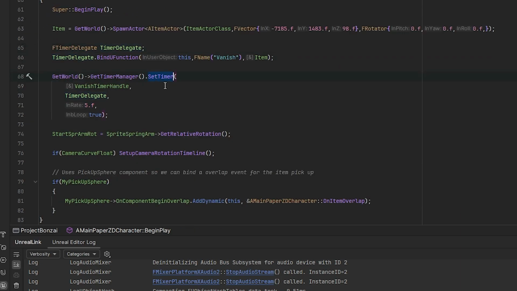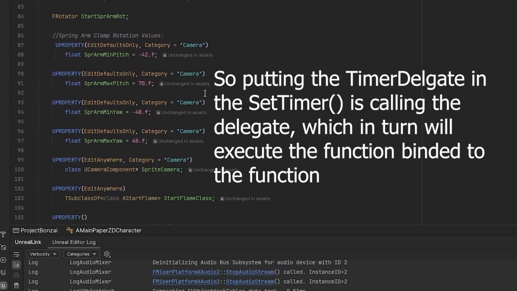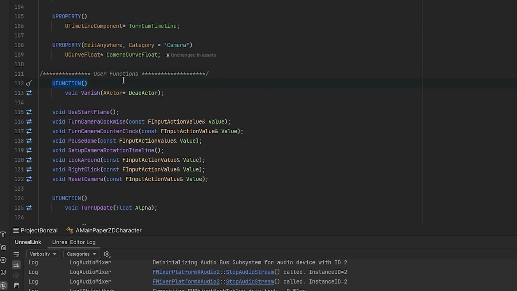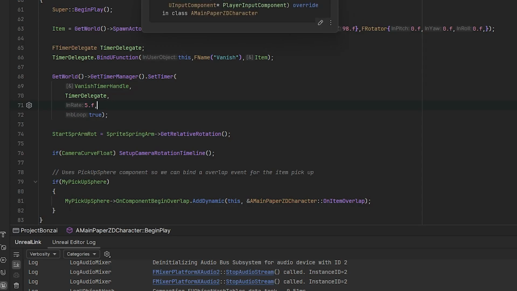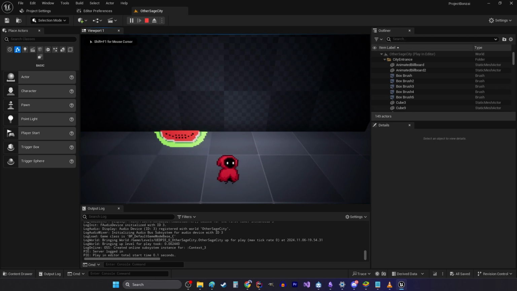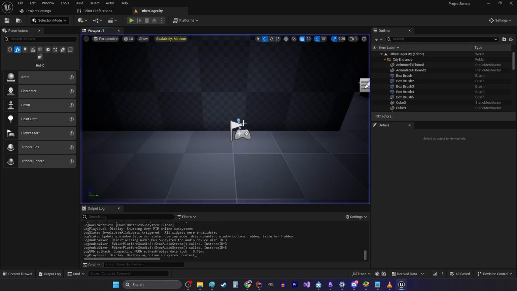You can call set timer again, but instead of doing the object and all that and putting a function, you just do the handle, the delegate, the seconds, and then the bool at the end. It's important that the function that you end up calling that attaches to the delegate is a UFUNCTION. Otherwise, the game will crash, which I just remembered, and I crashed my game 3 times before remembering to do that. But yeah, let me show you guys real quick. So there's nothing in the world, and it's gonna spawn a watermelon, and then it's gonna disappear in 5 seconds, and it's gone. And that's how the delegate works.